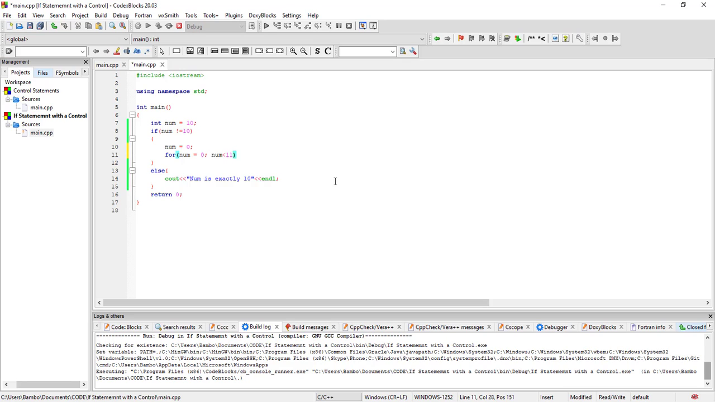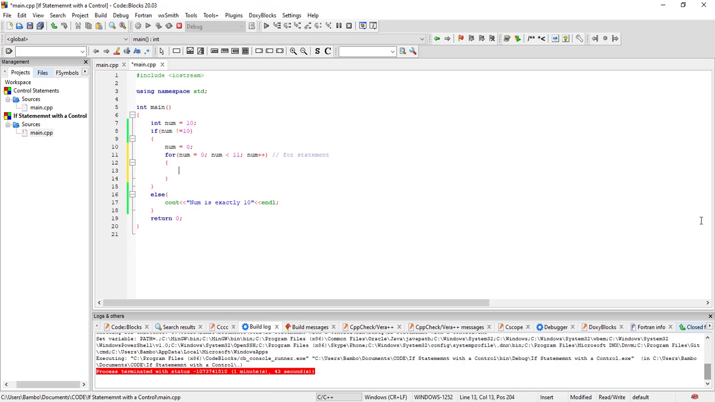Num is less than 11, and num iterates. So this is a new kind of statement, and we call it a for statement, which we're actually putting in our if statement. But we're putting it for the sake of showing how we can work with our if statement and our for statement. So we created a statement where we're saying for, in brackets, num equals 0, num is less than 11, num iterates.